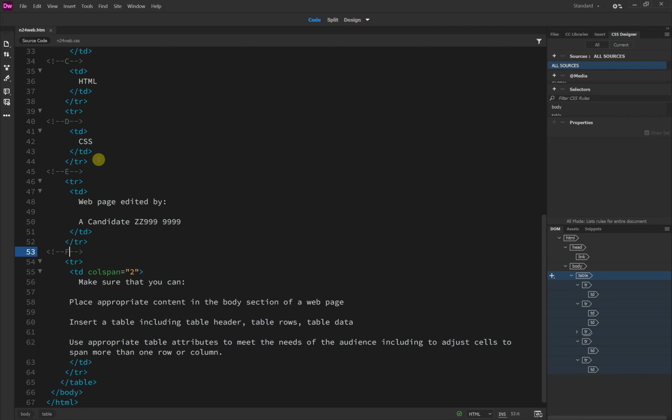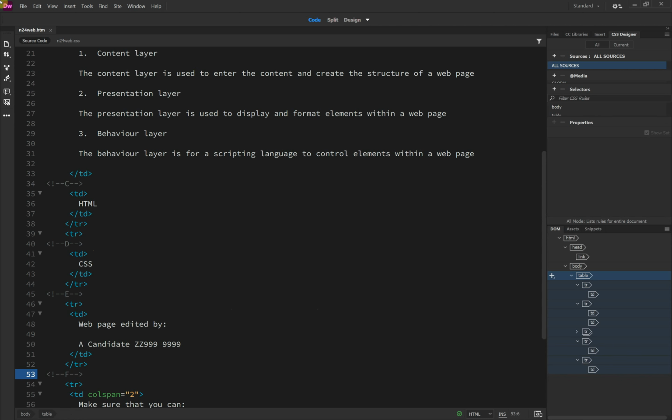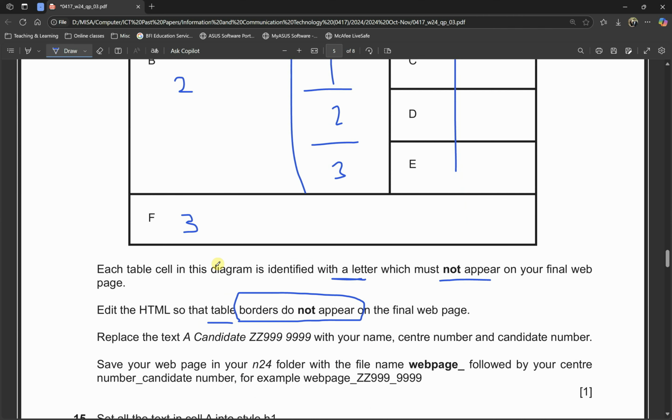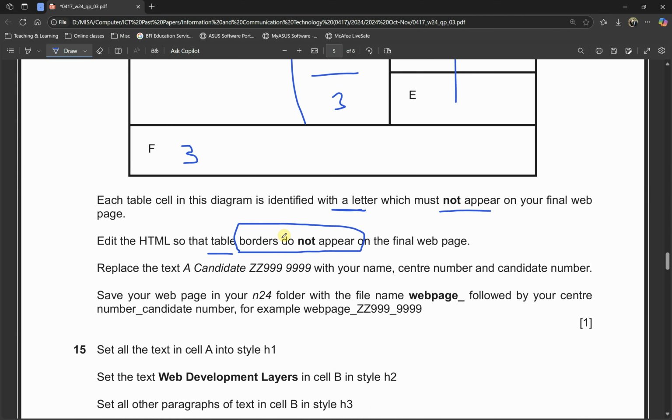Okay, those are just comments. You can remove it, you can keep it, it won't bother you. It's just going to be helpful as a guide for you. Okay, so the only thing is we need to remove the borders later.